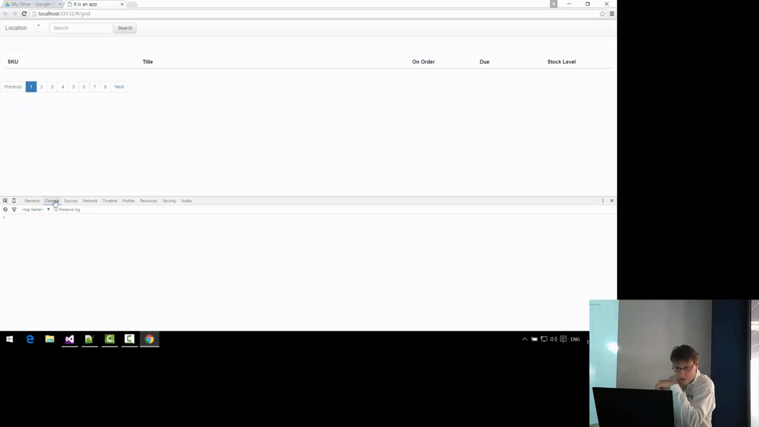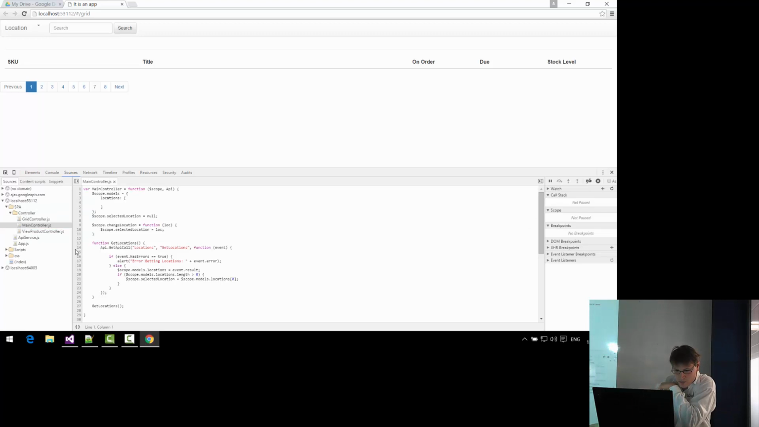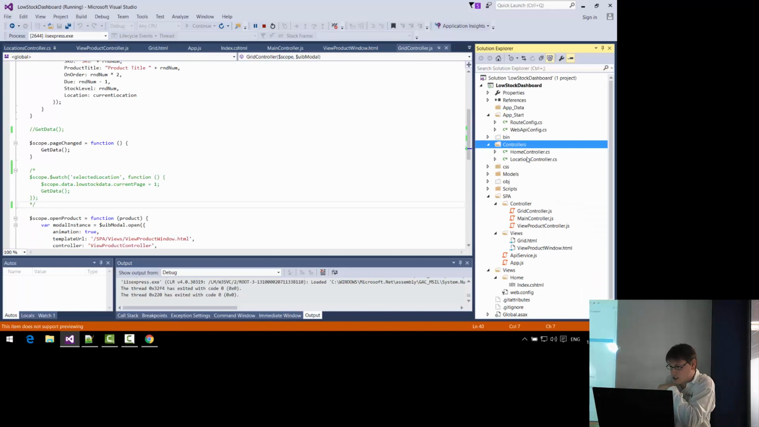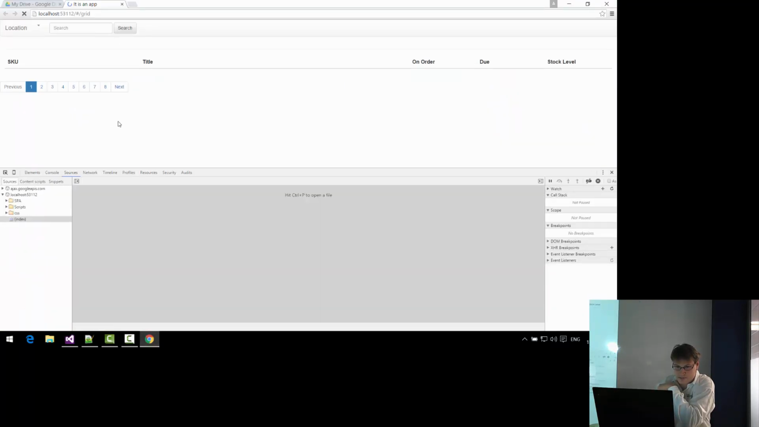Let's see that it works. I've got no console errors, but I don't have anything in my list of locations. Okay, fair enough. Let's go and debug what's going on. We can do that in sources. We've got our scripts loaded. I'm going to find the main controller and stick a breakpoint here. I also want to set a breakpoint on our locations method, just to make sure that it gets executed as well. And let's try it again.